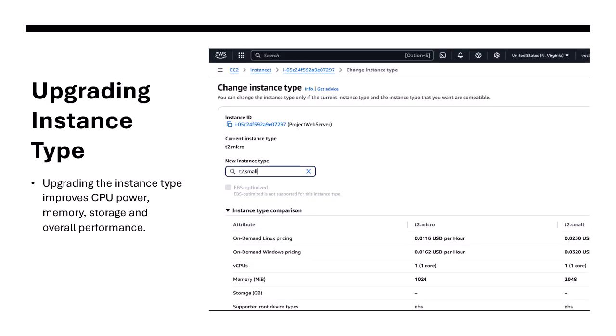We also had upgrading instance type. This would allow our instance type to improve in CPU power, memory, storage, and overall performance. We originally had it there in the photo, you can see as t2.micro, but we'll be upgrading it to t2.small, which gives it a bit more performance.